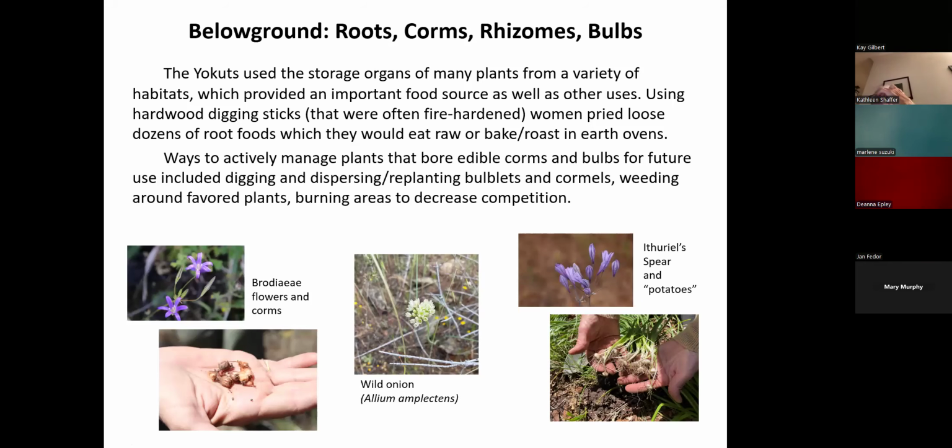They not only used everything above ground, they would go underground too. So roots, corms, and different kinds of bulbs and rhizomes were all used. Here's Brodiaea and corms from Brodiaea. I've eaten some of these and they have a nutty flavor, quite good. Wild onion and other spears, and potatoes from their roots.